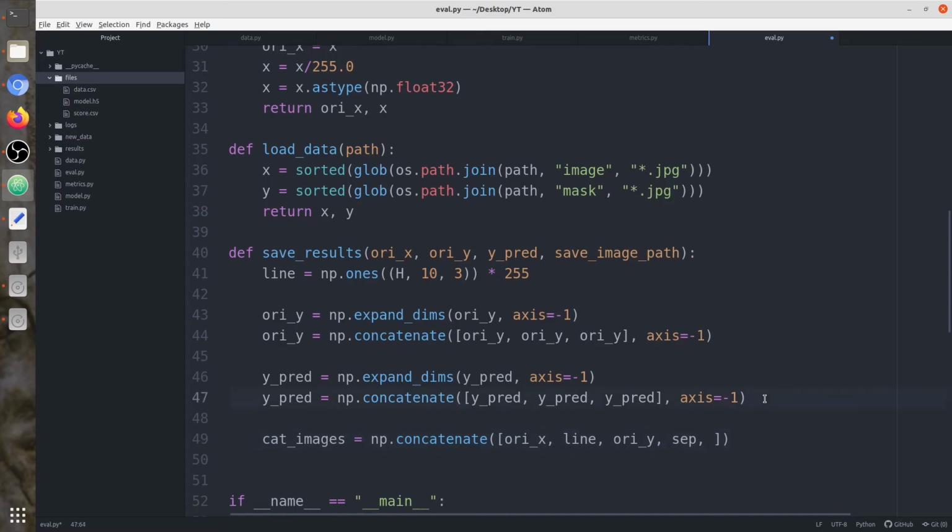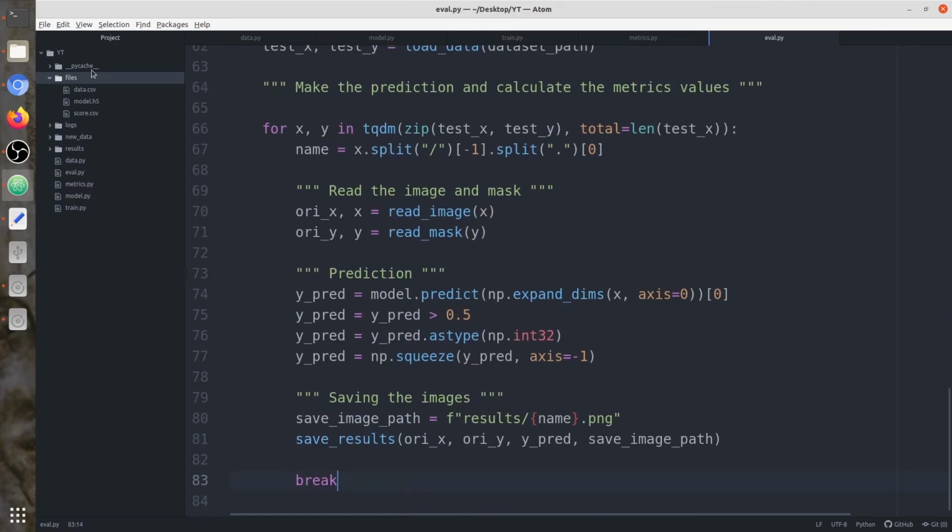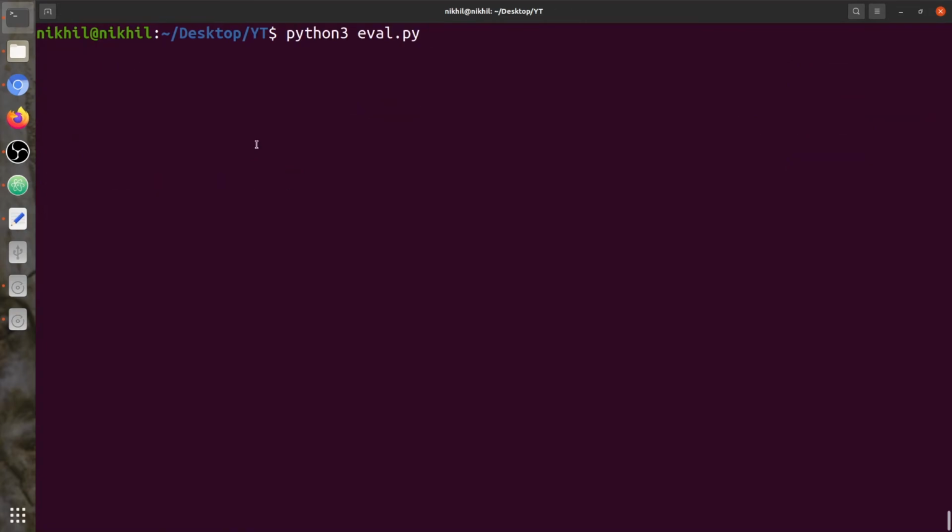The prediction is in 0 and 1 format, so we need to convert it from 0 to 255. We're going to multiply it with 255, so the 0 remains a 0 and the pixel value 1 is converted to 255. Here y pred on the axis 1. And finally we're going to save it, with the save image path and the cat images. So now it should work properly. Now let's run it and check for any issue.